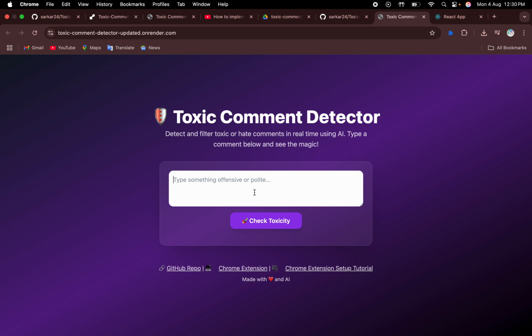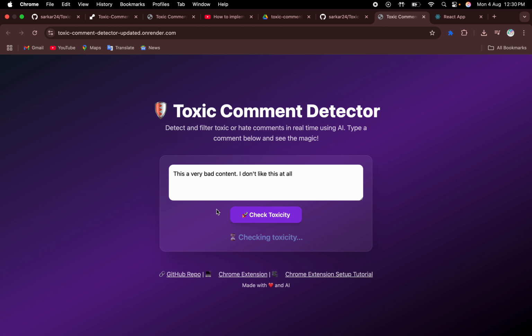So if I write the same comment here, or if I write something else, this is a very bad content. I don't like this at all. See, guys, I don't know what the ML model will predict. So let's see all of us together. This is the first time I'm writing this content for checking it. So click on check toxicity.